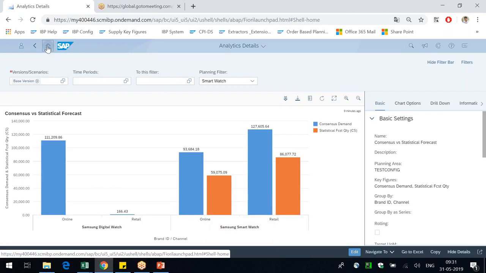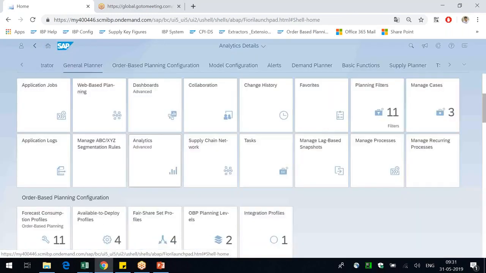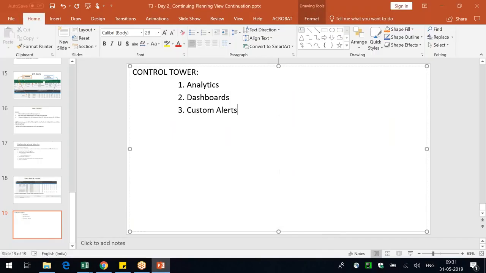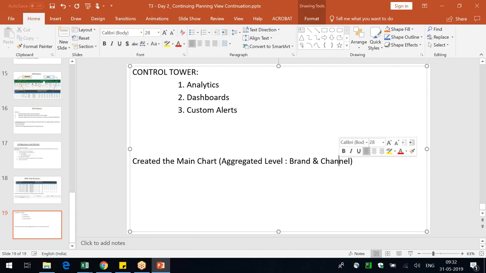Now I'm going back. Now we'll see how the drill down will actually function. Okay, so what I have done, guys, is first I created the main chart, which is obviously at aggregated level. Here in this case, it's at brand and channel. The requirement is that when the user clicks on brand, when the user clicks on channel, first he wants to see the customer level data. So this is detail level 1.